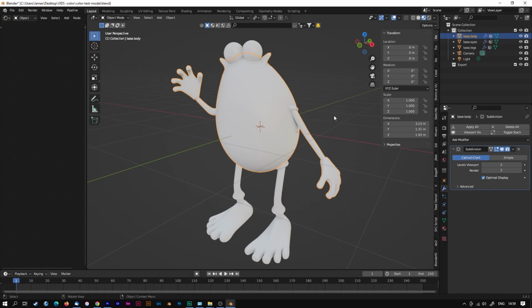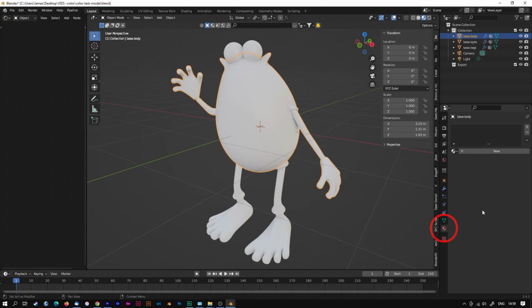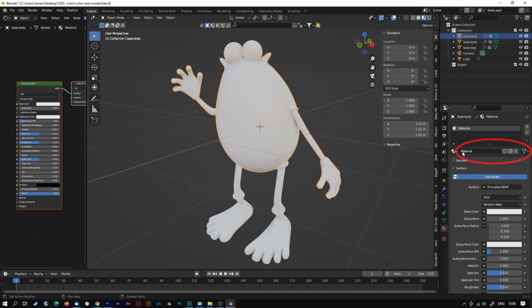Now that your model is selected in the outliner, click on the Material Properties tab down here. This will bring up options for creating and managing the materials and colors for your model. Left-click on the New button, found here, to generate a new slot. This will add a new default material within a single slot. This single slot will assign the new material to the entire model.